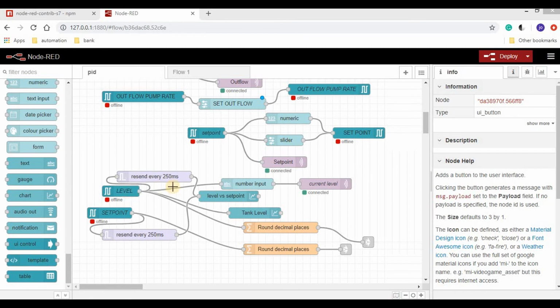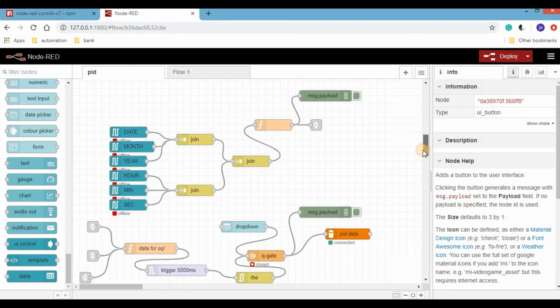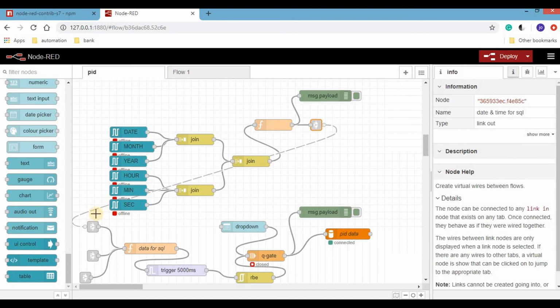After that we are displaying the level using a text input, a number format, and a chart output. And we are making one more chart in which we are displaying both level and set point together. After that we will take date and time from our PLC, then it is joined to form a certain time format using this function block, and I am providing that function block to the next function block using this virtual wire.